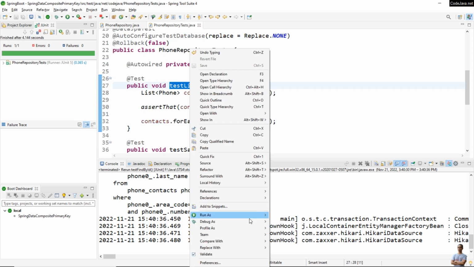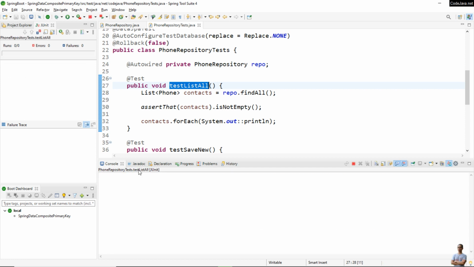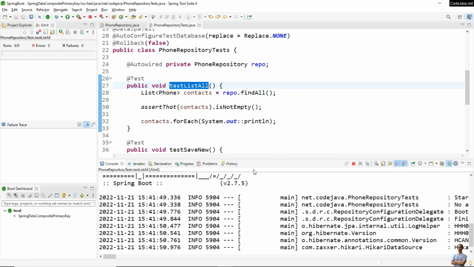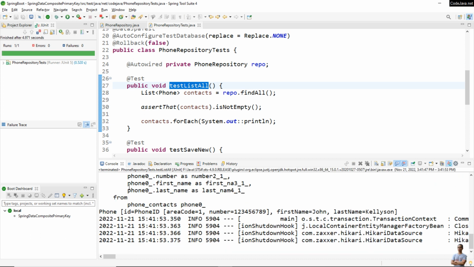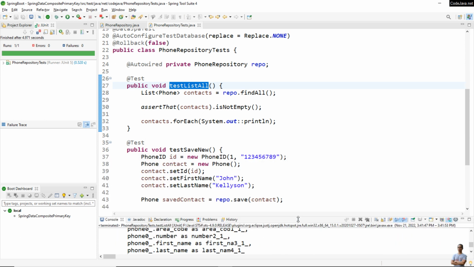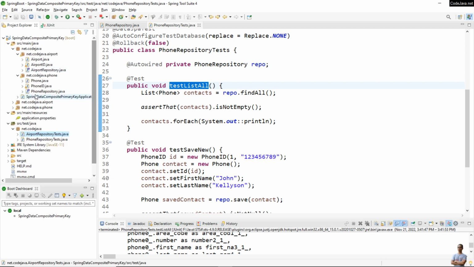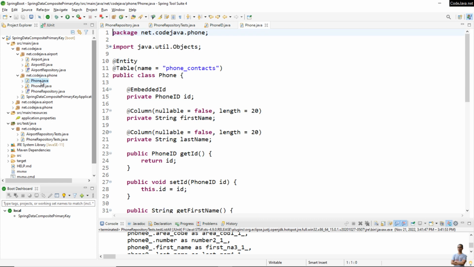Okay, you see, successful, and it prints the values of the fields of the only one object phone here. Error code number, first name, last name. So that's the second way that can be used to implement composite primary key mapping using the embeddable and embedded ID annotation. Embeddable annotation here and embedded ID annotation here, you see.